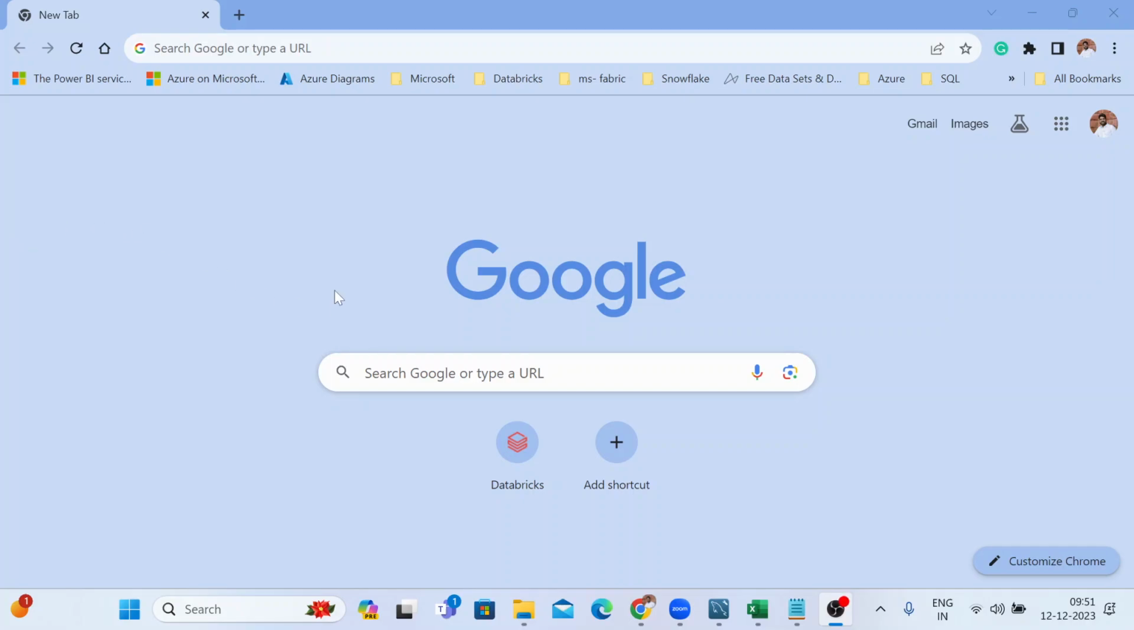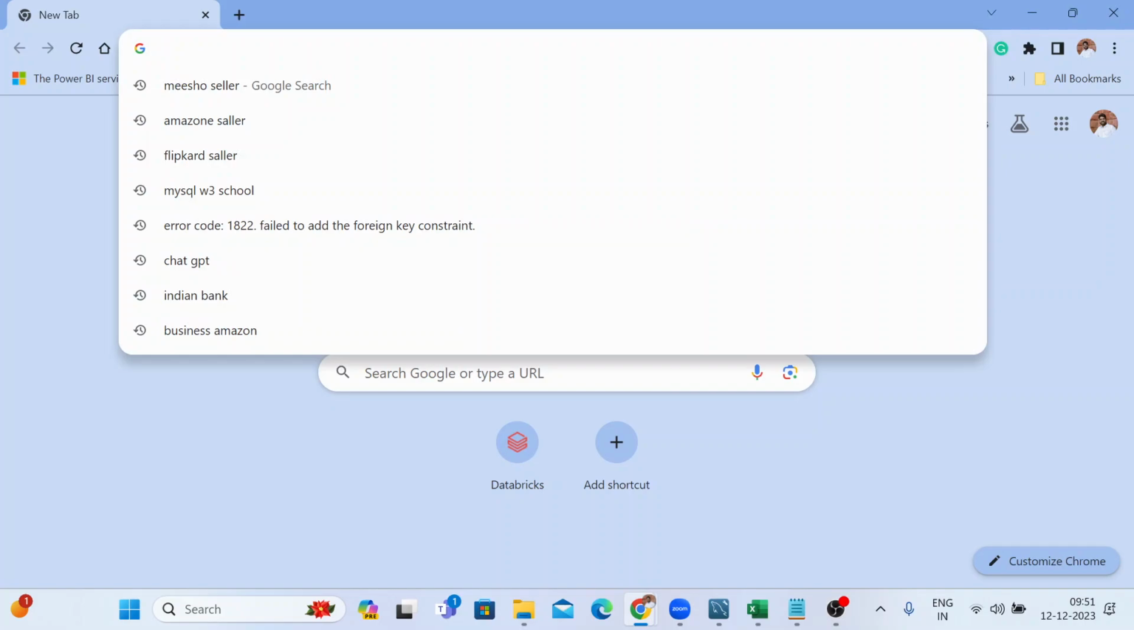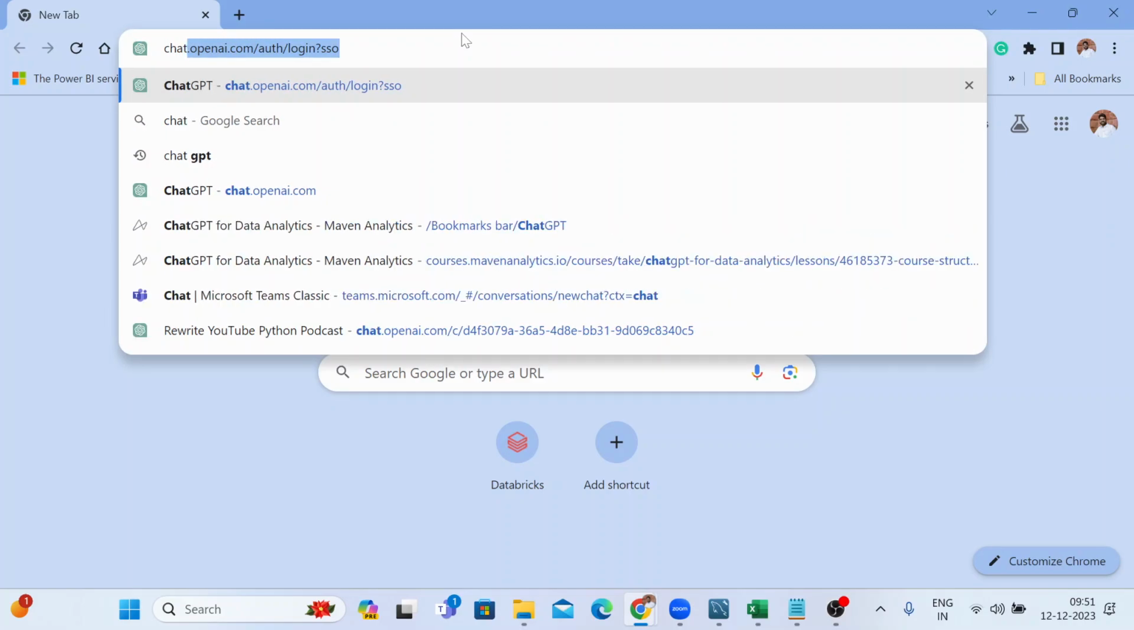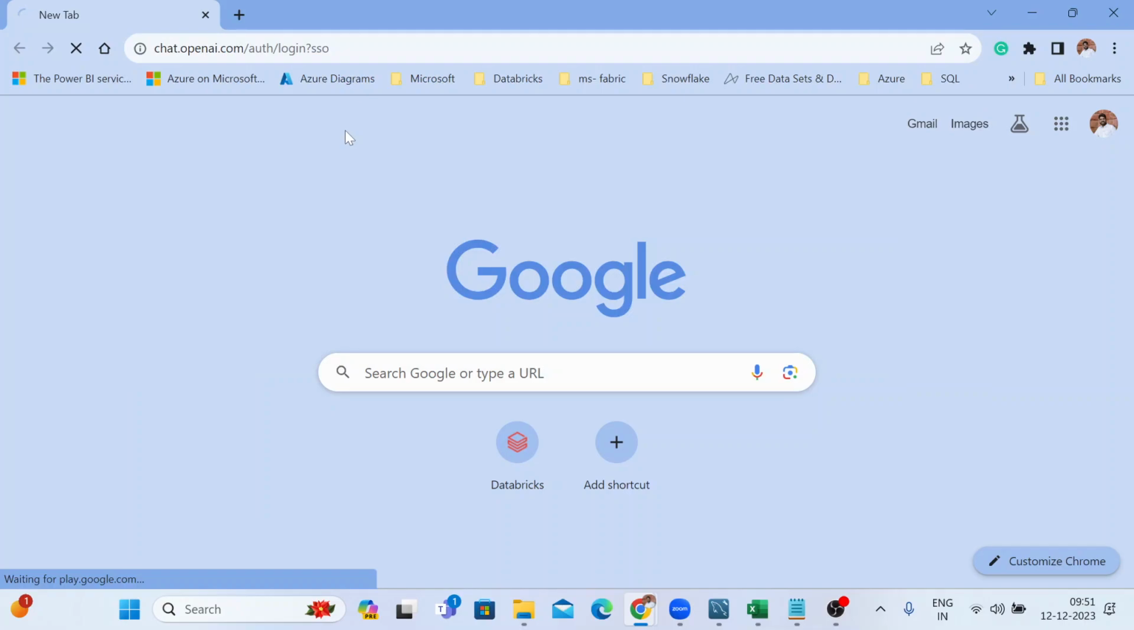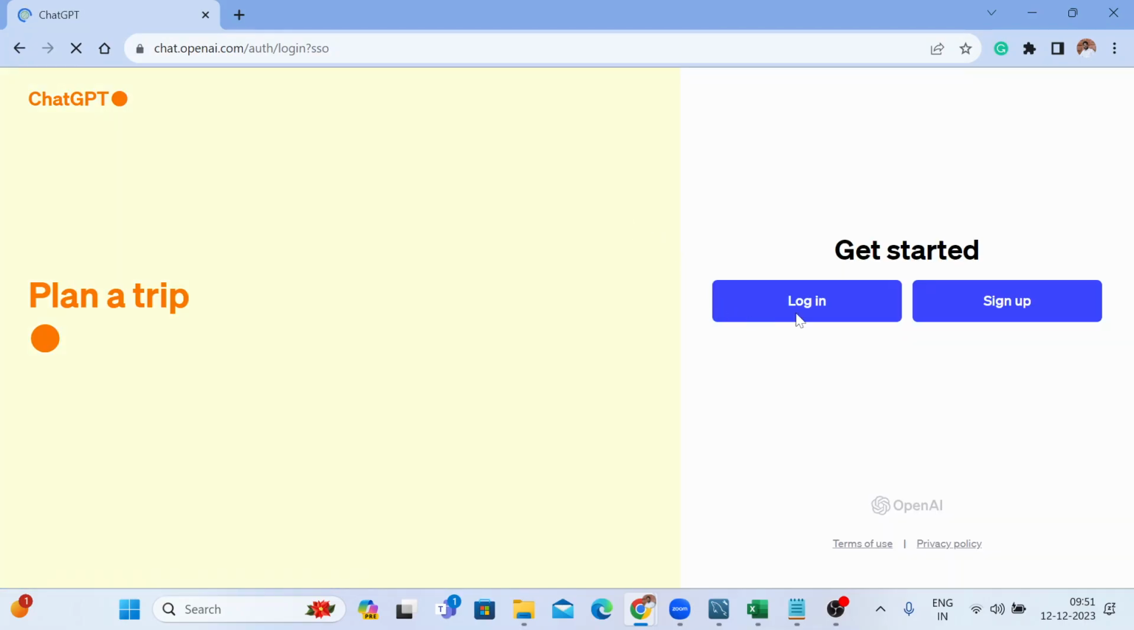Let me explain how you can sign up for ChatGPT. Just go to any browser and write ChatGPT here. Once you click on ChatGPT, it will ask you to log in or sign up. You can just sign up.